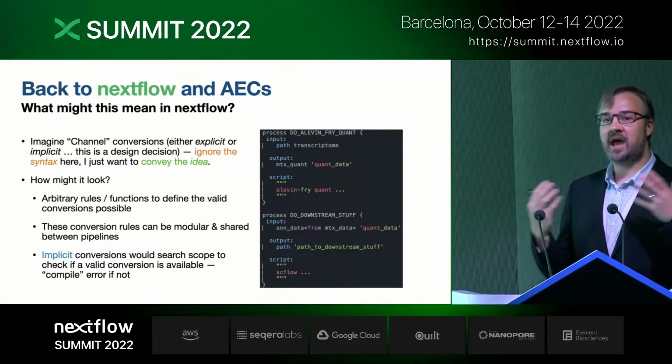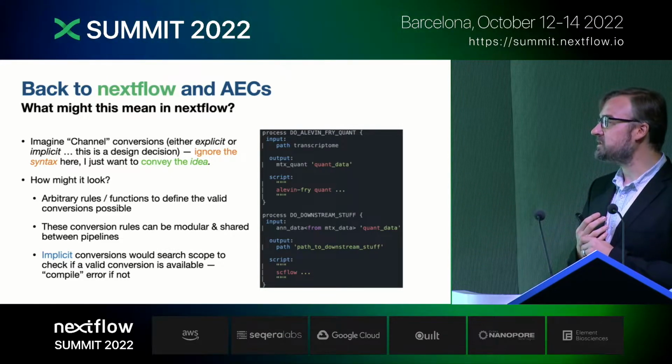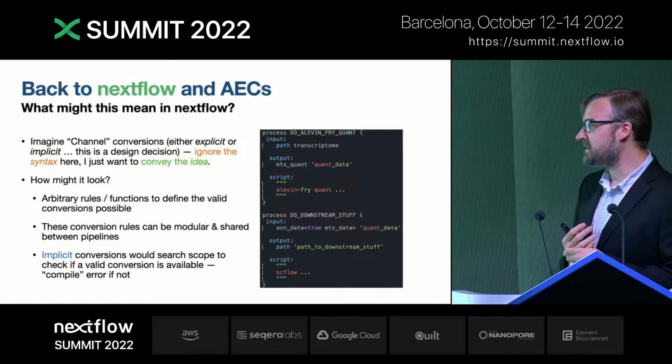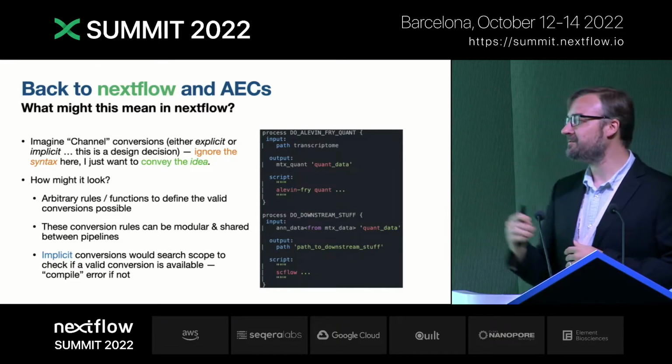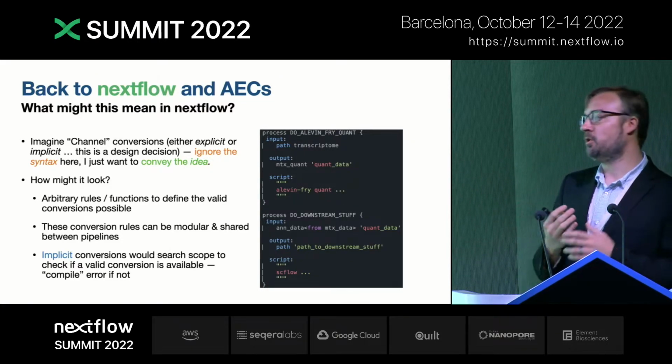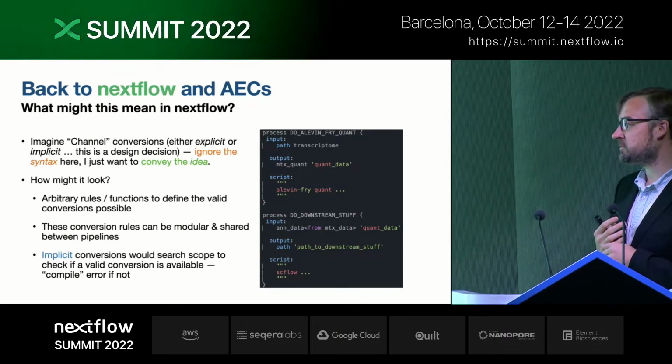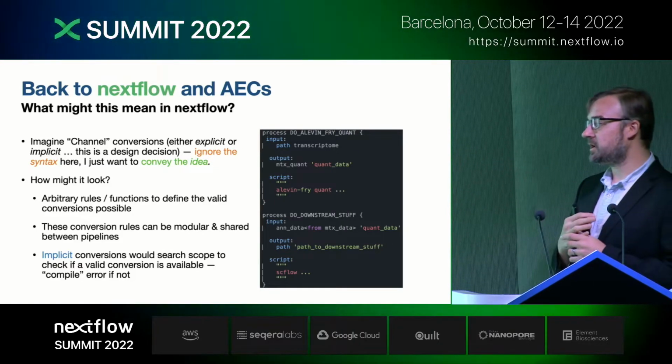So imagine channel conversions, either explicit or implicit. This is a design decision. And here I just made something up, so ignore the syntax. I just want to convey the idea. But how might this look? We might have arbitrary rules or functions that define what valid conversions are possible. They can be modular and shared between pipelines.